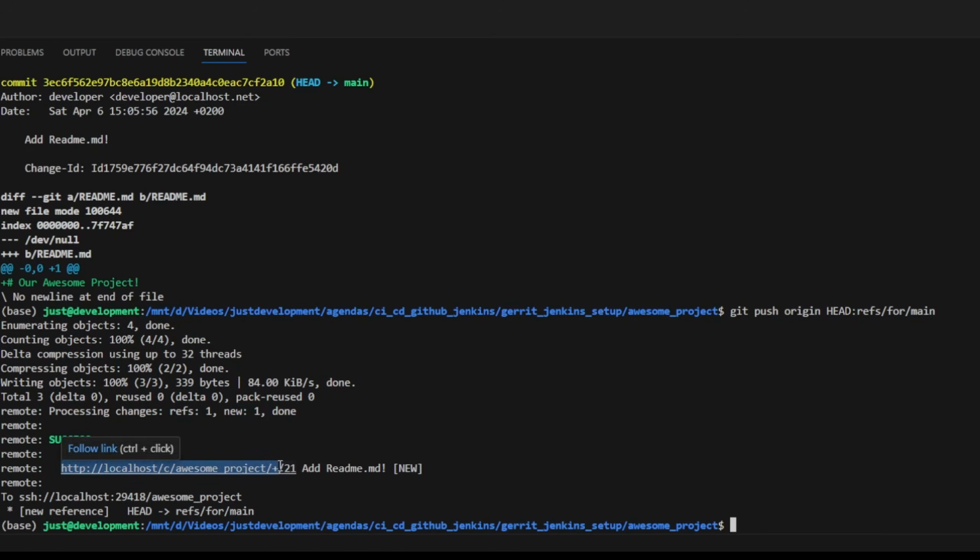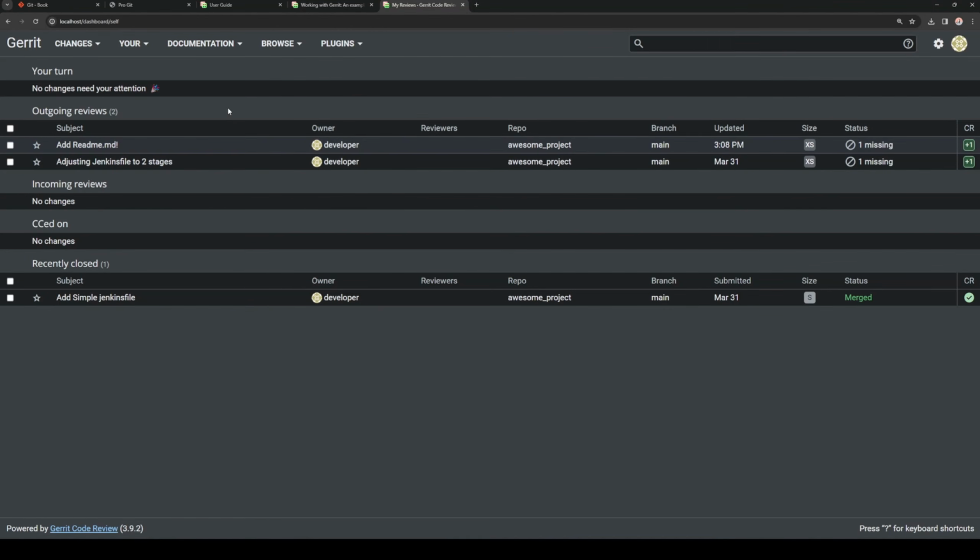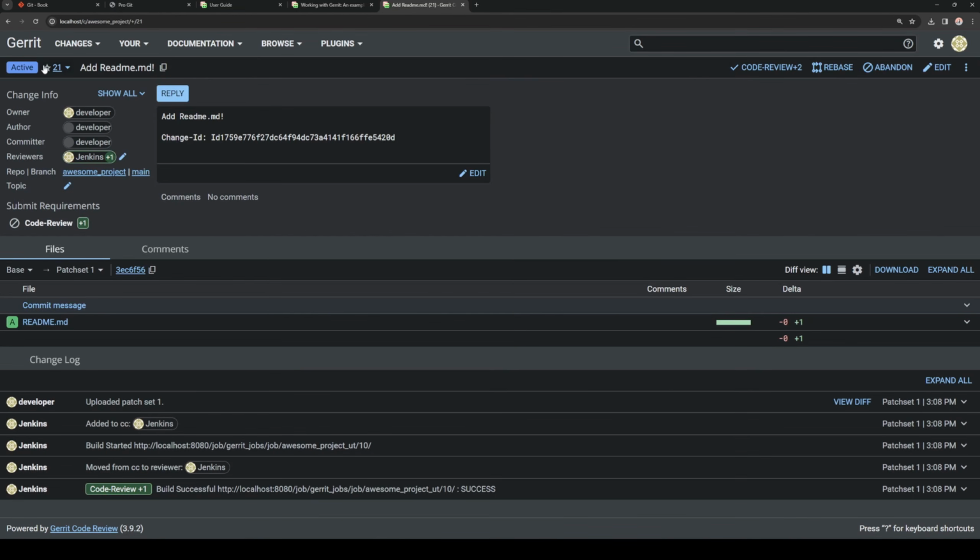You can see the link to the change with title, status new. So if we follow this URL, or if we navigate to Gerrit, you will see that we have a new change, README.md, we have the owner, we have the change ID, etc. So according to the page, we have our commit in the separate branch.